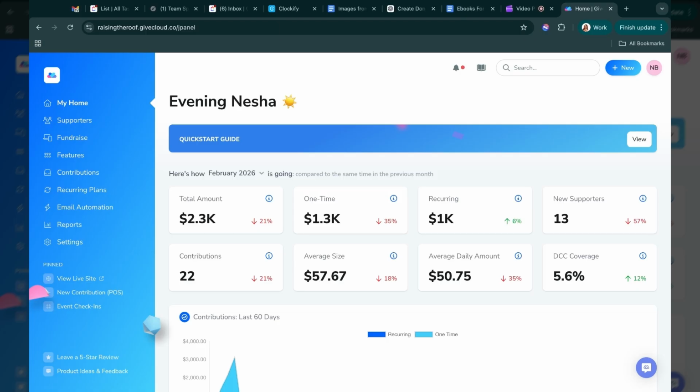Today, I'll walk you through how to create a donation form in Givecloud, whether you're launching a campaign, building a general donation page, or setting up a recurring giving form.